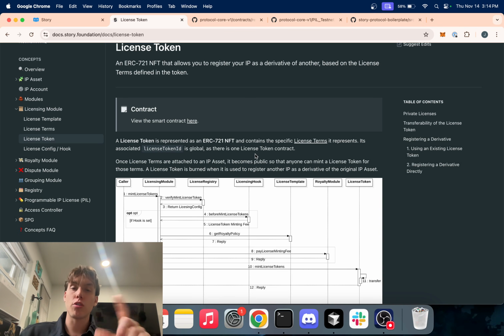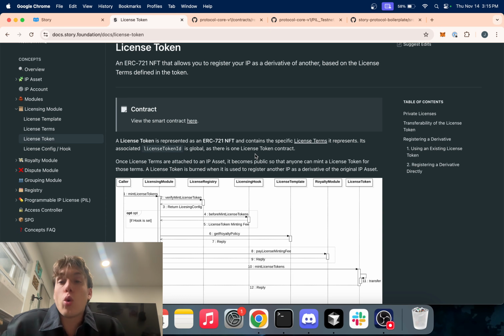And what happens behind the scenes is that when you make a derivative, the license token gets burned to register your child IP as a derivative of the parent. So if you wanted to, you could hold the license token and say, I want to take your exact Pikachu drawing and put it on a t-shirt and sell it, as long as that license says I can commercialize it. I could just hold the license token in my wallet and sell the original. But if I want to create a derivative, like Pikachu with a hat on it, and register that as a derivative, then I have to burn the license token in order to register it as a derivative on the protocol.